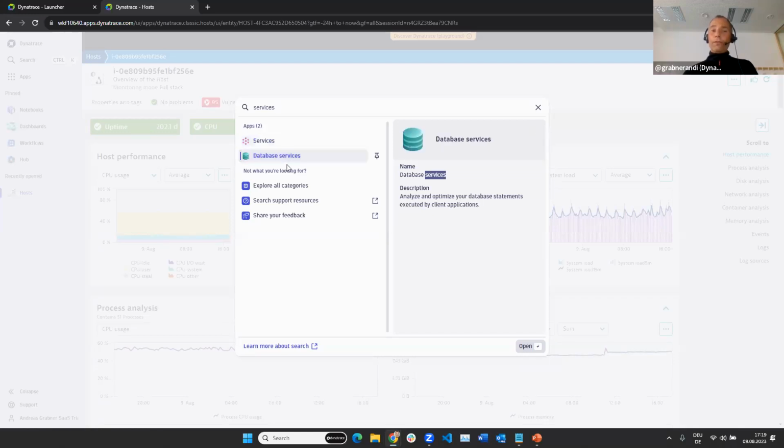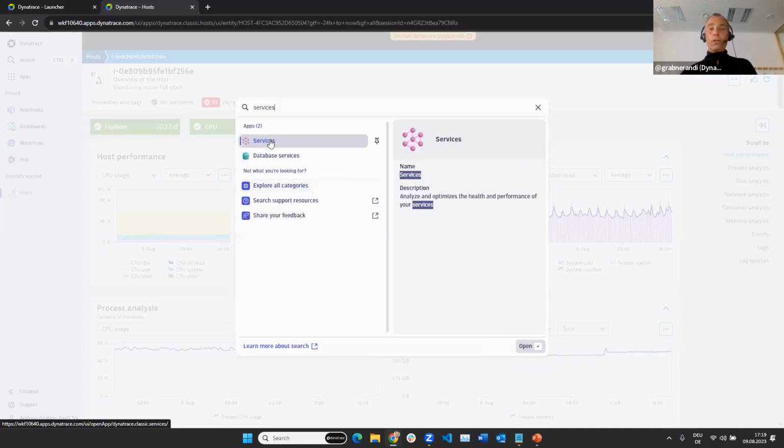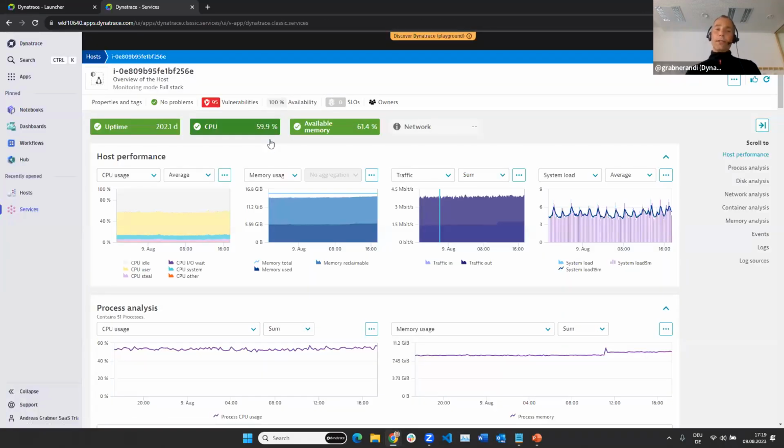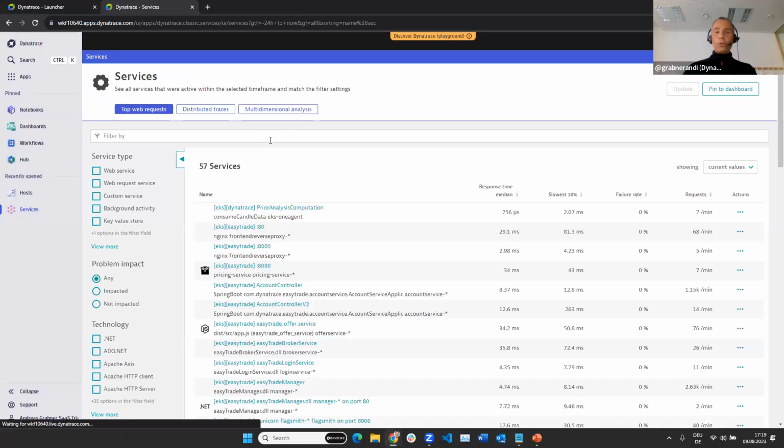And also, right, if this is not what I'm looking for, it automatically gives me search capabilities in our community, online, and so on and so forth. So I could click on services here and then automatically get brought over to the service screen. That would be one option.